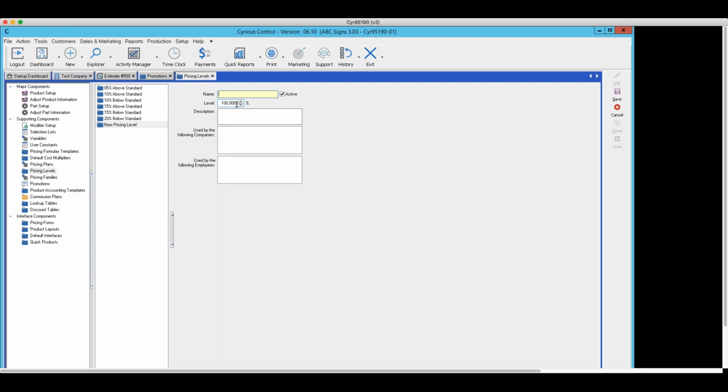So above 100%, you're charging a premium for this particular order. If it's under 100%, you're in essence granting a reduction in the price that's going to be reflected at the subtotal level, not in the context of an order.